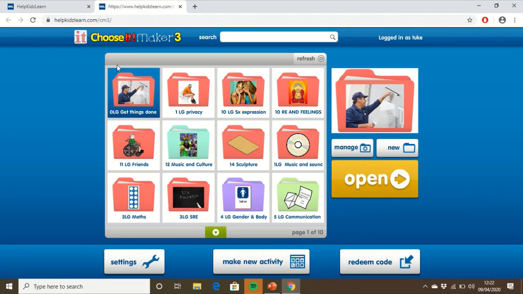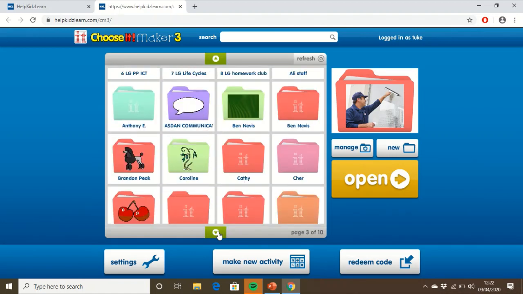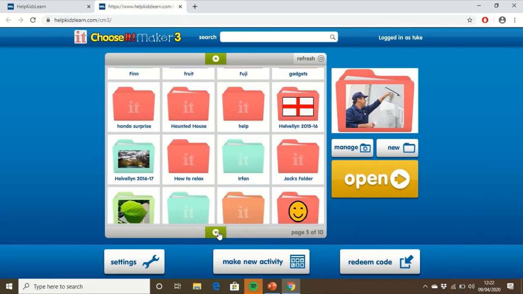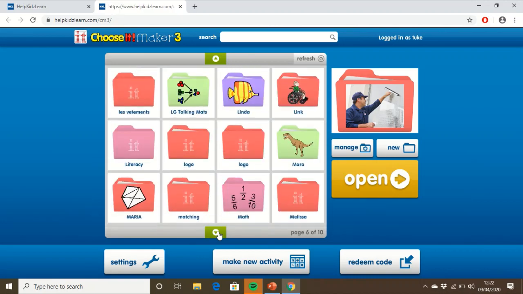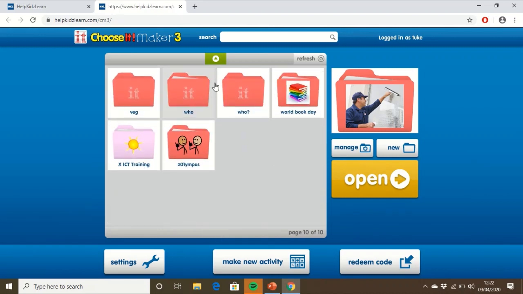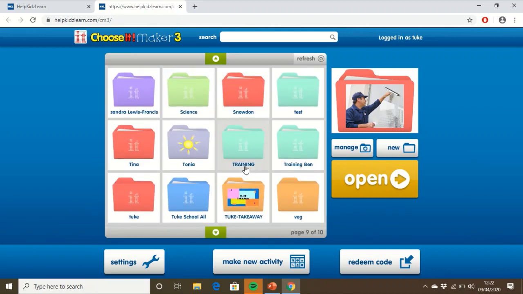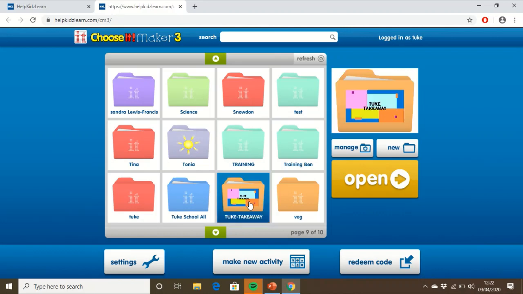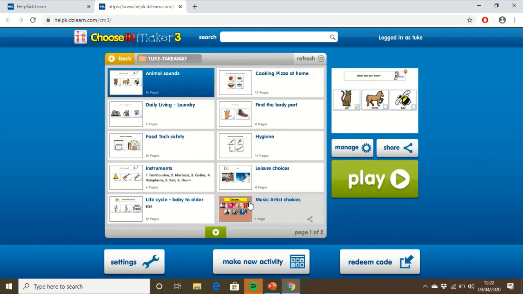And here we have our library. Use the arrow to scroll down, and you're looking for a folder called Tuke Takeaway. There it is, Tuke Takeaway. You can double click on it, and here you'll find lots of interactive games that have been put together for you.